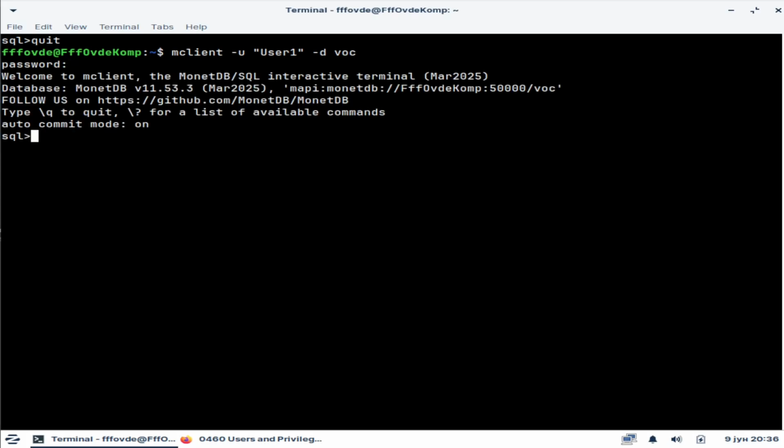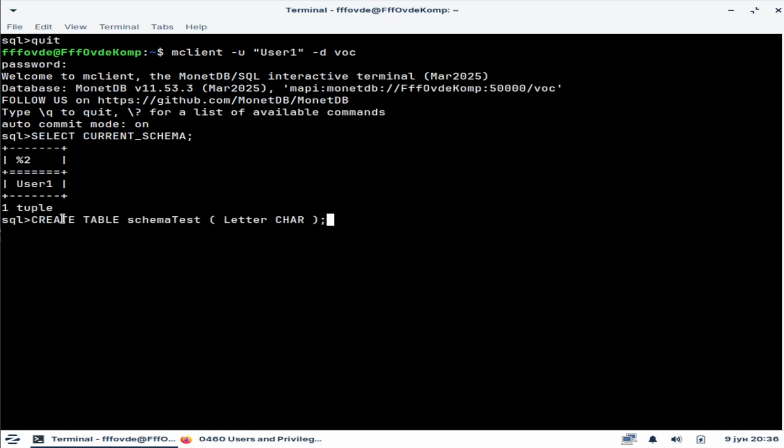After this, we will check what is the default schema for this user. So we will run select current schema, and the default schema is of course user1 schema. After this, I will create a new table, and this table will have the same name as the previously created table. So again, I will create a table with the name schema test, but I will not qualify its name. So I will not specify a schema here.